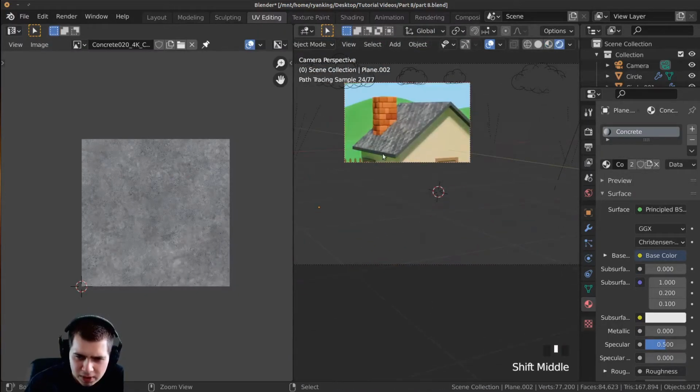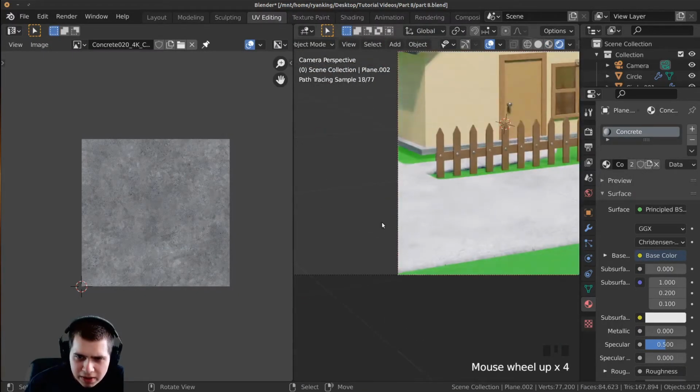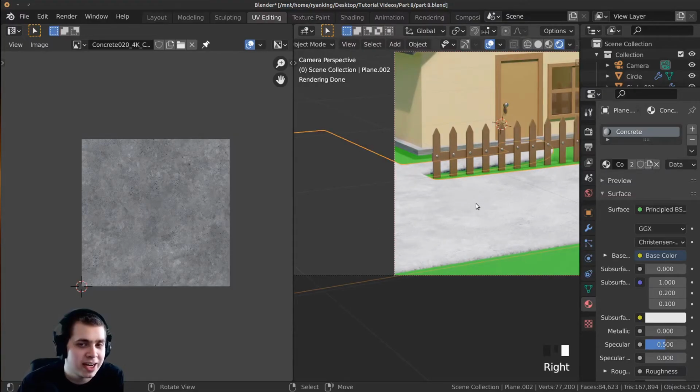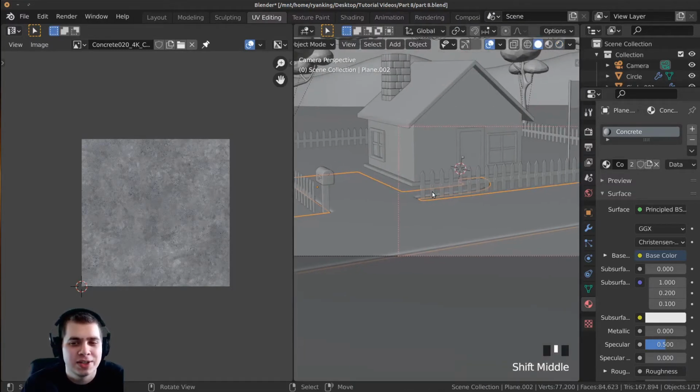Let me go into rendered mode and just preview this. Okay, that looks really good. Now it is way too bright right now, and so we can actually edit the material to make it darker. So let's go back to the shading tab.